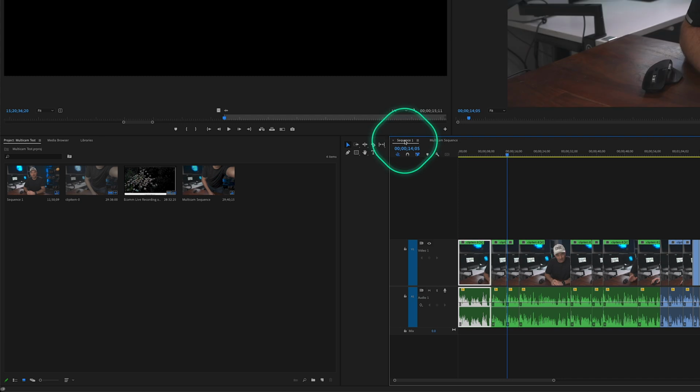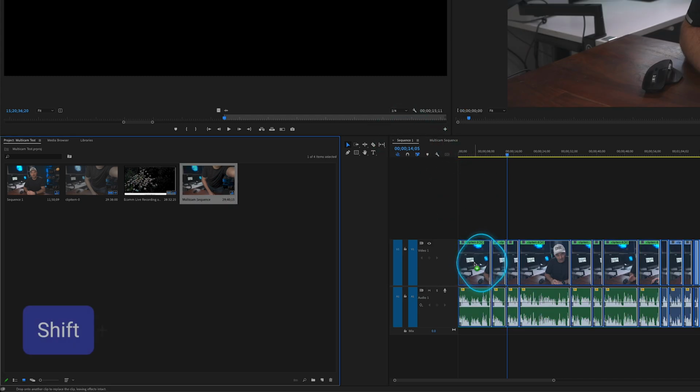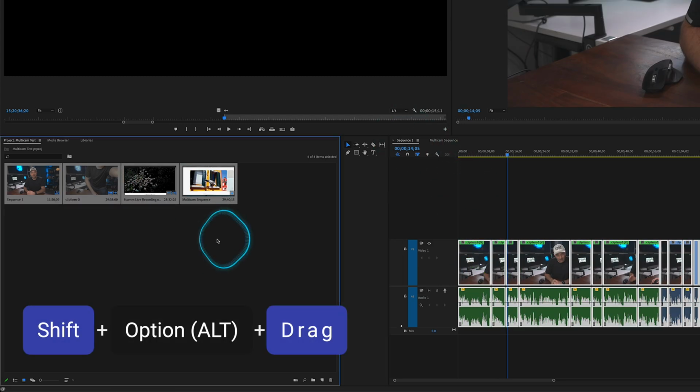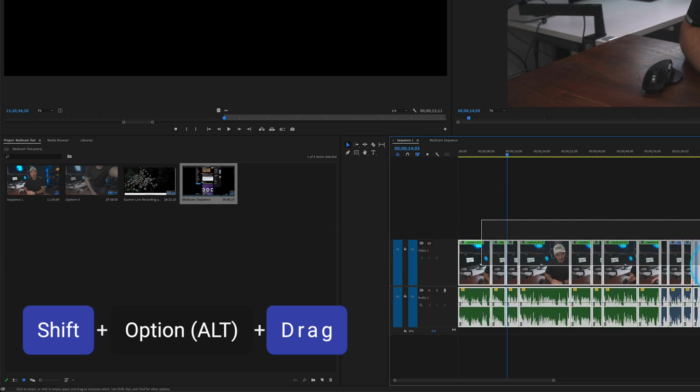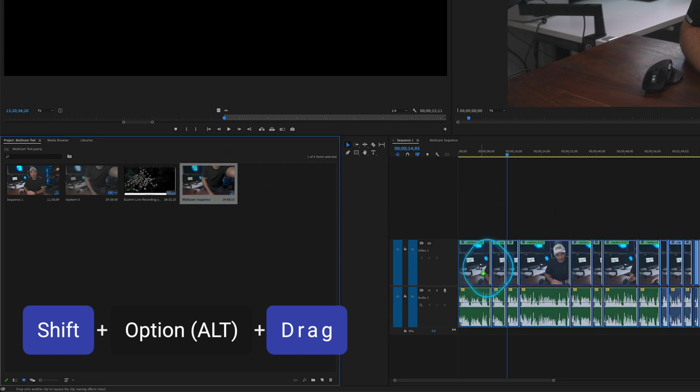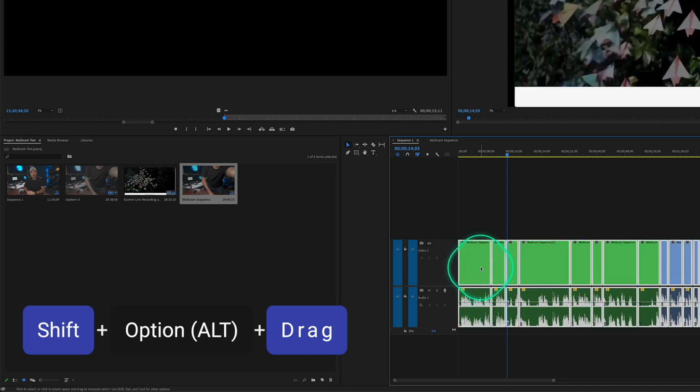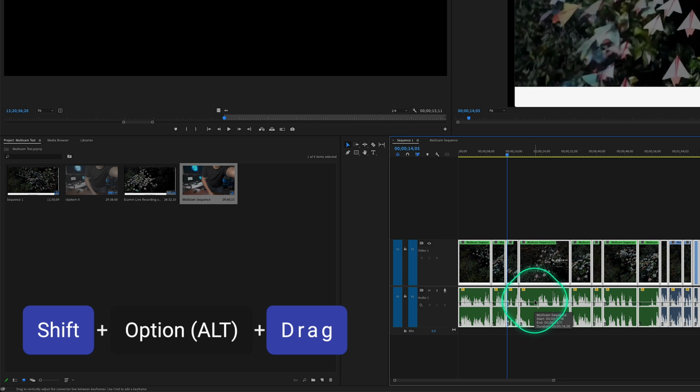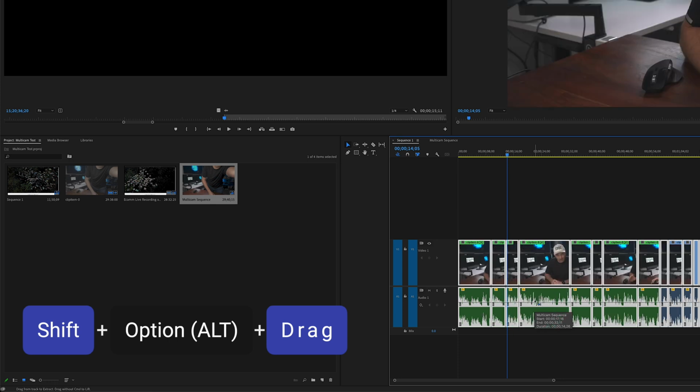So what we do is we go back to our original sequence, and you should be able to drag and replace while pressing Shift and Option before you drop your clip onto all these clips, and the time should work. But as you see, the audio gets all out of whack. So it's not doing what we want it to do.